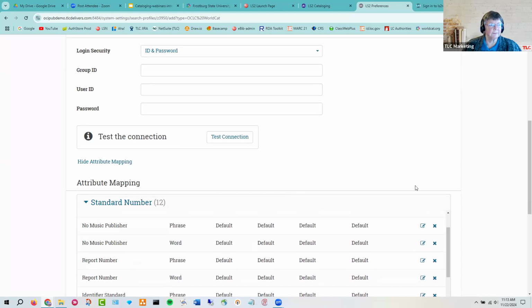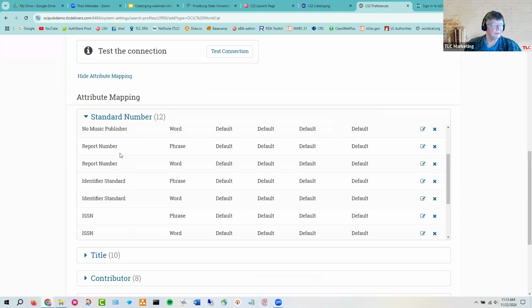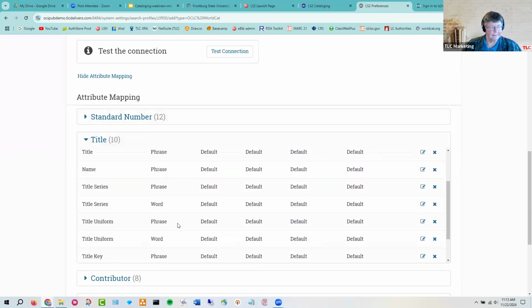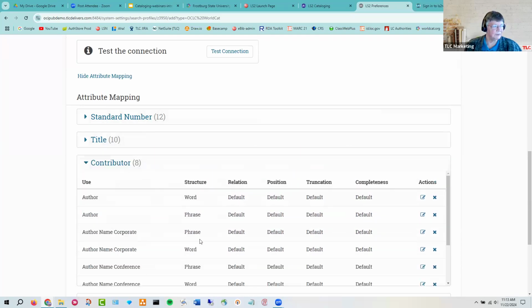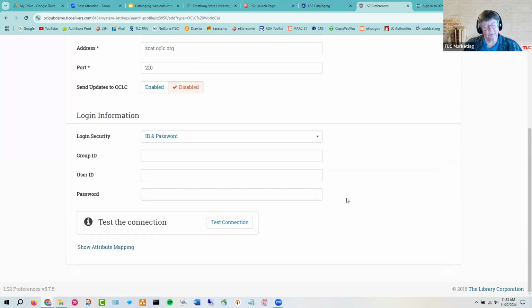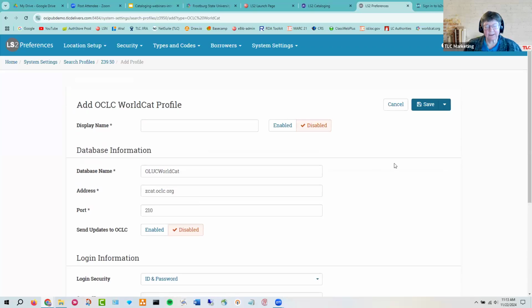Not all libraries support all of these attributes. In other words, not all libraries support searching by a different report number or standard number. OCLC supports 12 different standard numbers, 10 different title types and 8 contributor types. You don't need to worry about attributes unless you're interested in that kind of thing. It's older technology from the 70s and 80s, so it's a little archaic. But Z3950 is very successful for searching bibliographic databases, and that's why it's still in use today.